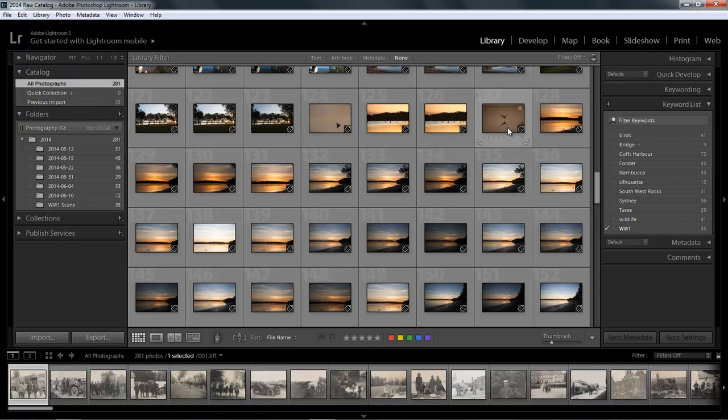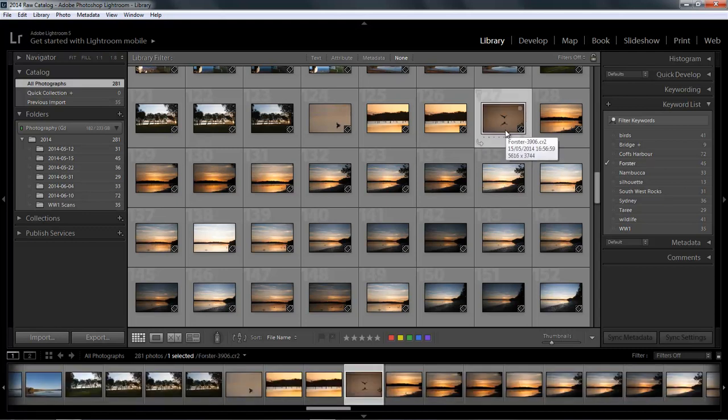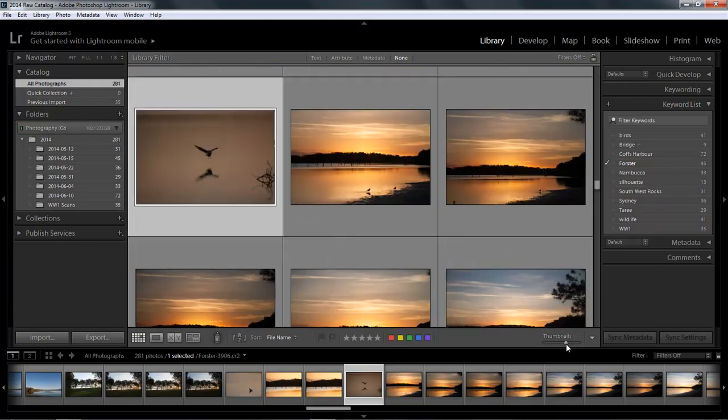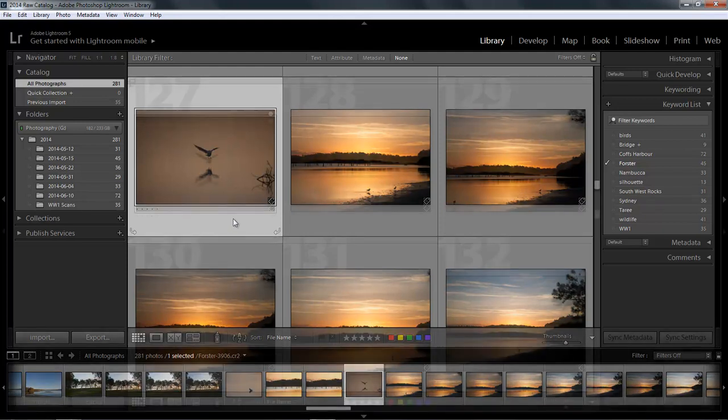Let's look at this image here. When I select this image, if we look over into the keyword list, I can see by the tick alongside the word Foster that we've already got the keyword attached to this image of Foster. Let me make this thumbnail a little bigger so we can see it. But look what we have within the image. What the image contains is going to largely determine the keywords we may use.